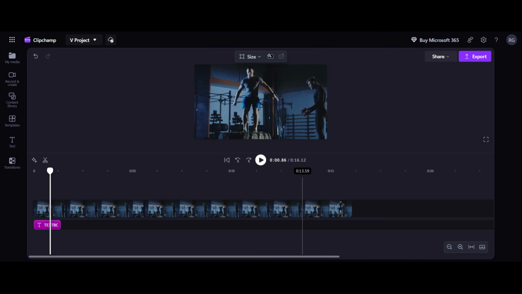Let's get started. First, open Clipchamp and go to any project of your choice. You can either start a new project or open an existing one that already has your video uploaded. Once you're inside the editor, make sure your video clip is already placed on the timeline. If it's not there yet, simply drag and drop it from the media library onto the timeline. The timeline is where all your syncing will happen, so this is the most important area to focus on.